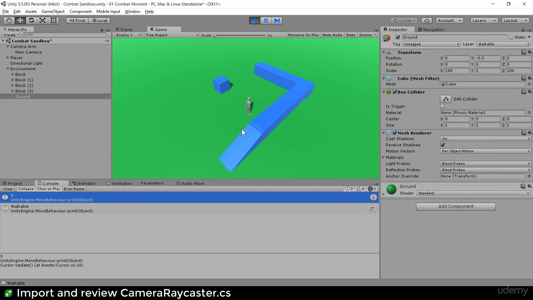Let's try again. What do we get here? We get walkable, walkable, walkable here. What do I get? Well, it's going straight through this block, which is okay at the moment. We'll need to do something about blocks that are not walkable at some point in the future, but that's okay right now.